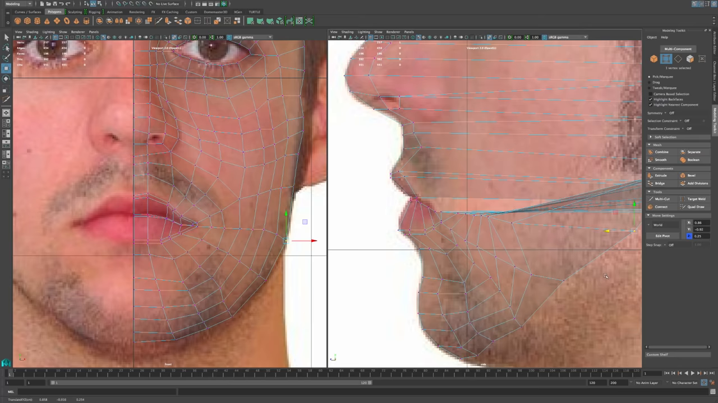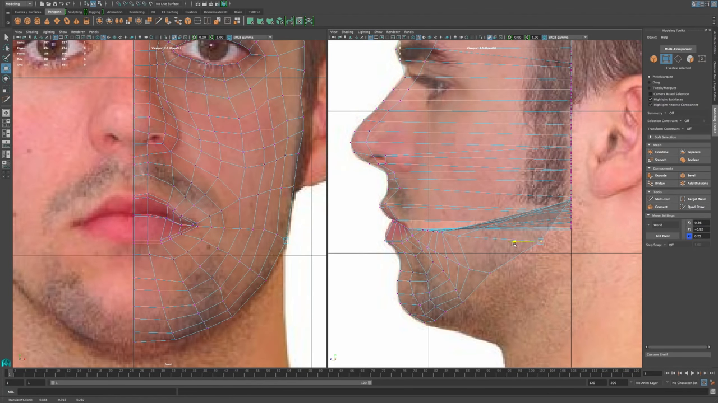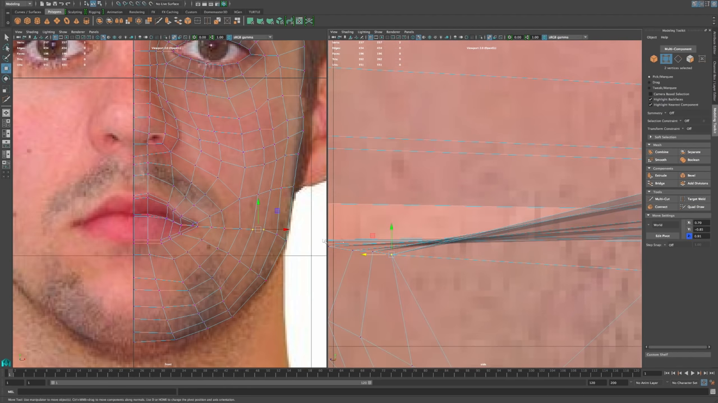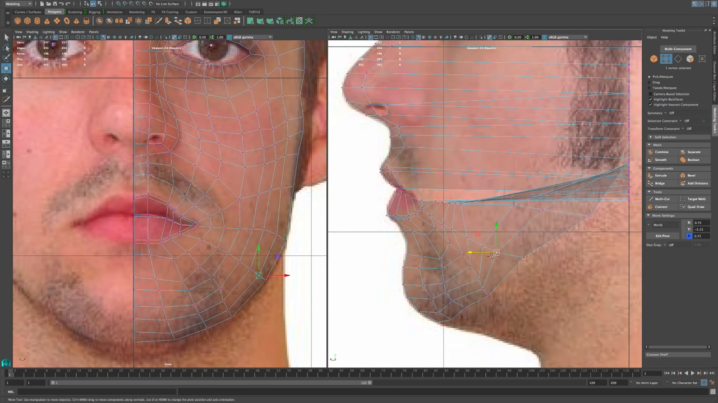Now this goes all the way to the chin. So I'll pull this all the way over here. This goes back. Okay, pull that over like that. And follow the contour of the face. Just like that.